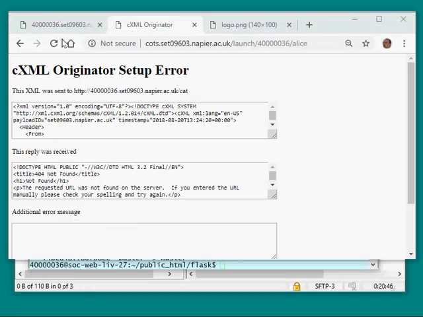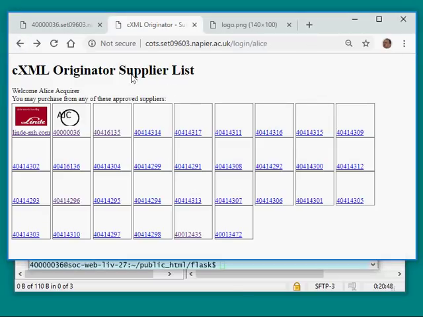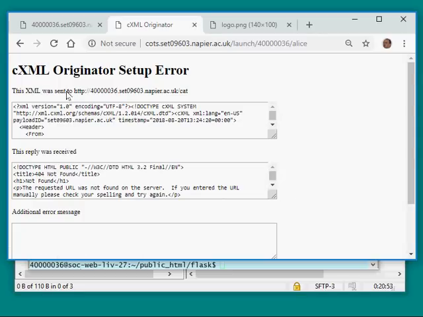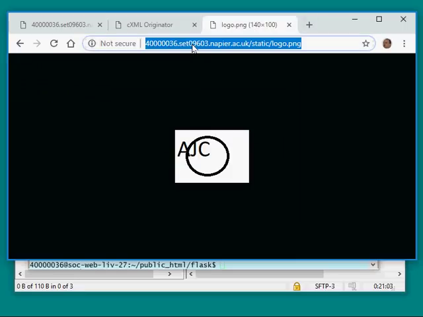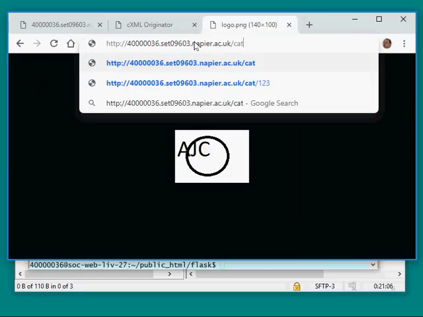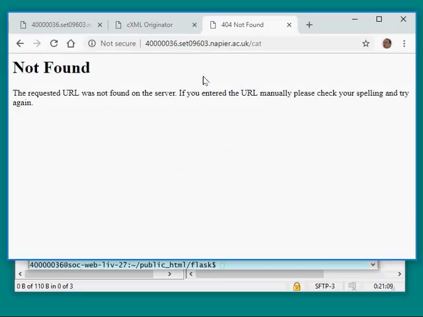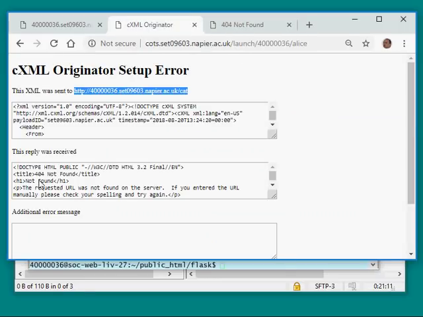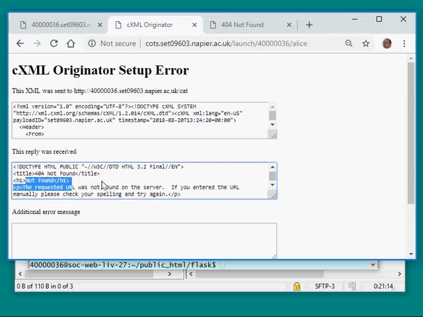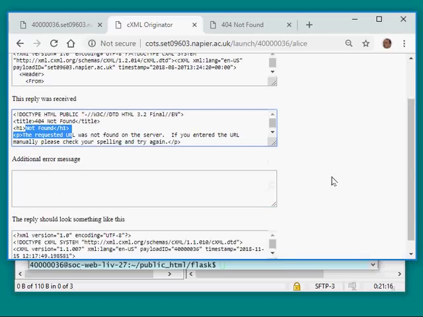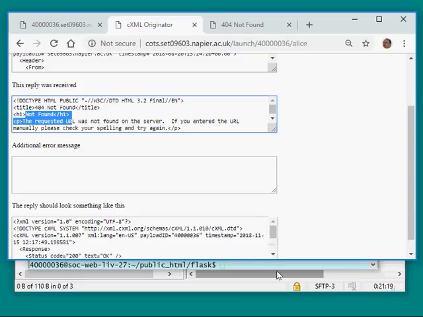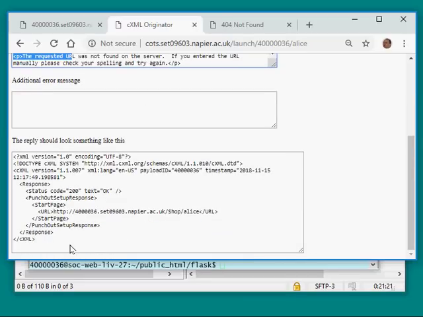So when I was on the originator supplier and I clicked on this, it said this XML was sent to this location. So this location here, we should have something responding to that location. If I copy that, not interested in the logo now, this is the location I want. What does my website do when you go for cat? It gives you a not found, and you can see that not found. That's the message here that came back, that's what's displayed. What I should have got was something like this. This is the XML that should have come through.